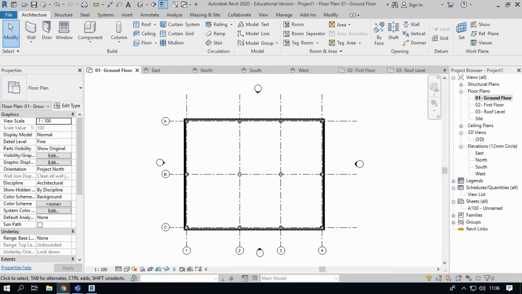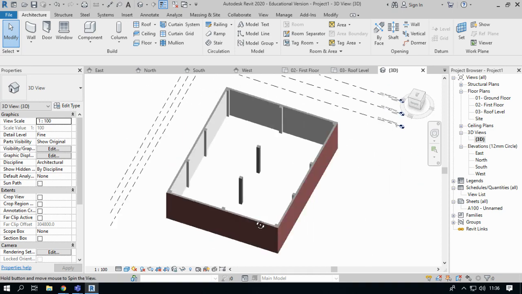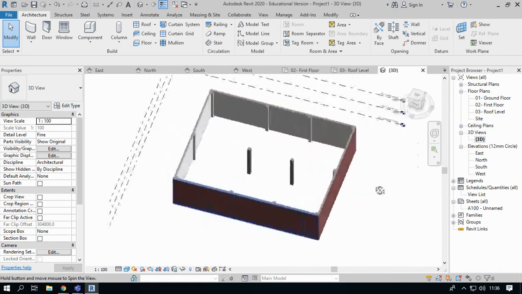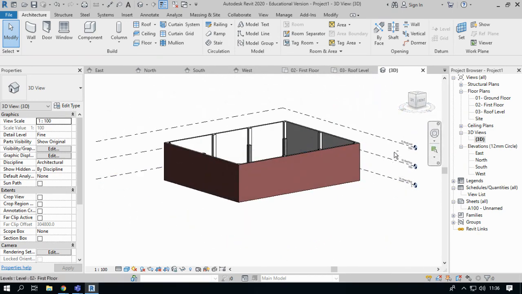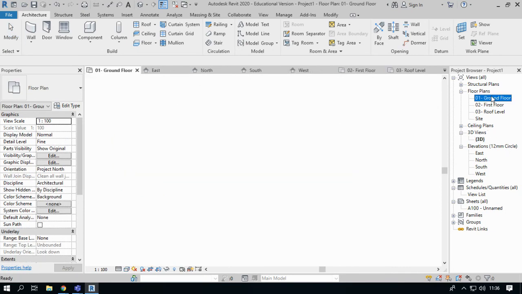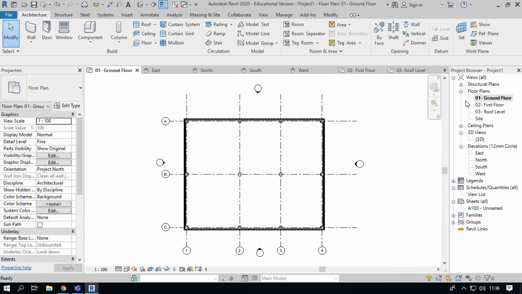Now guys, now that we've done our external walls, I'll just quickly have a look at them. So that's our external walls and the columns done. Again, just check the 3D that they're on the right levels. If we go back to ground floor, what we're going to do now is put some internal walls in as well.